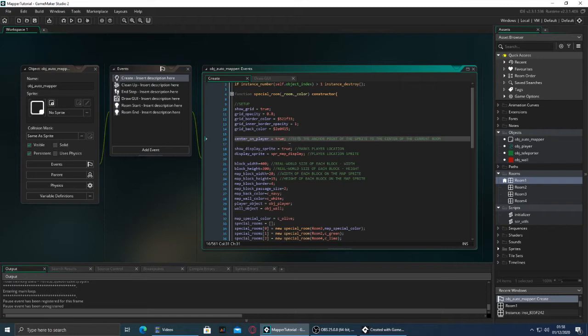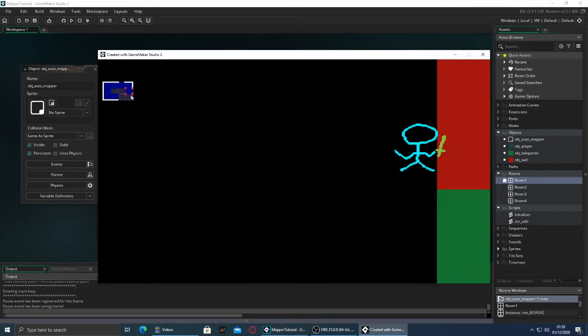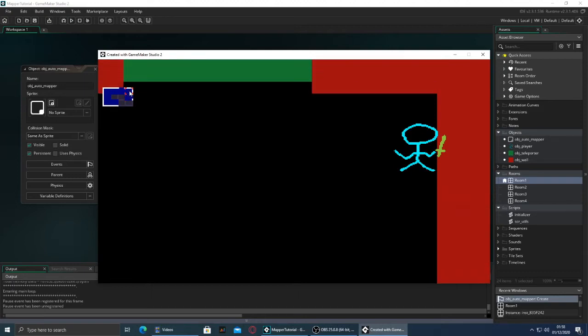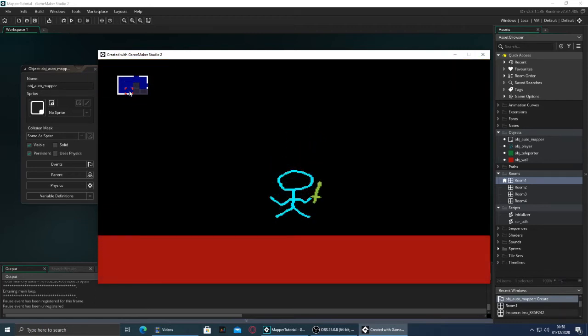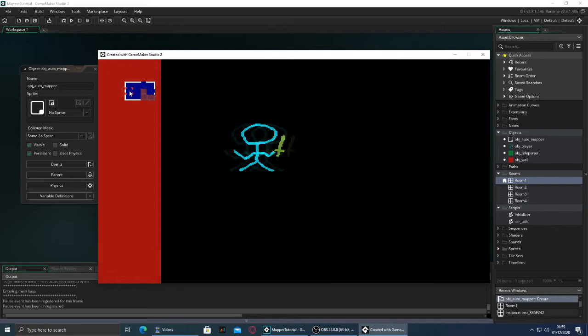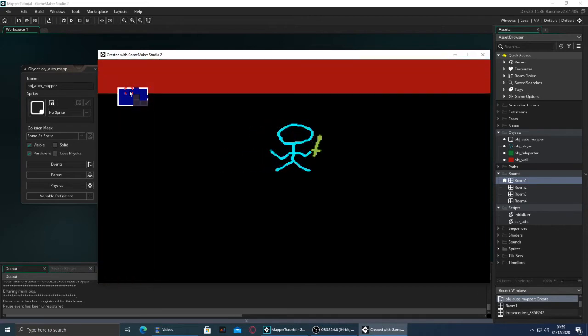Next you have center on player. This will make sure the sprite is always aligned to the player's current position. So if I place my mouse over here, you can see that my mouse is always on top of the current room, no matter where I'm standing.